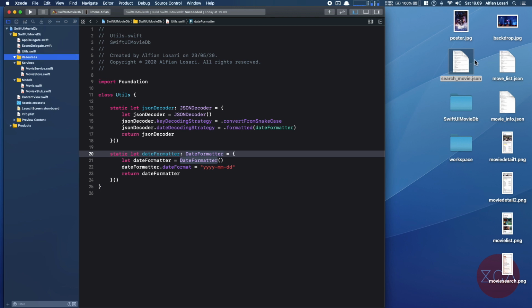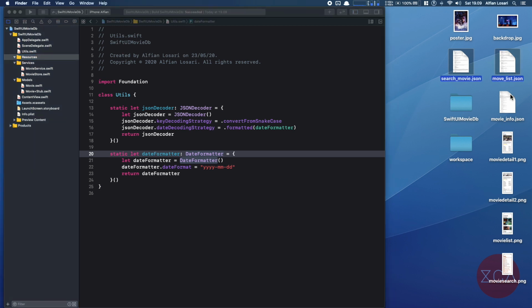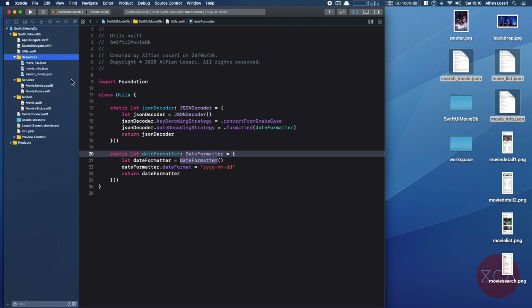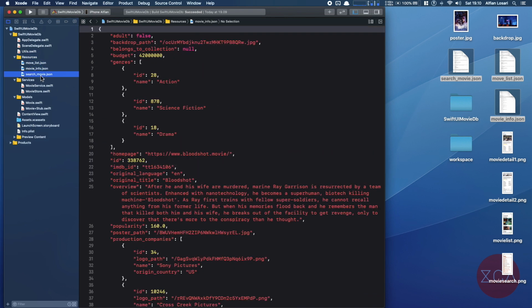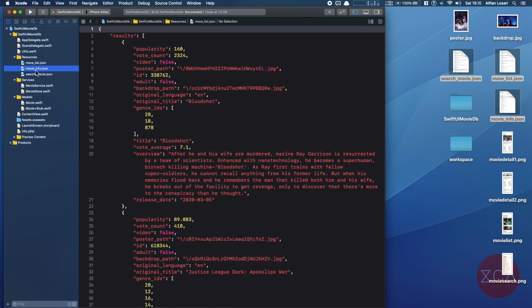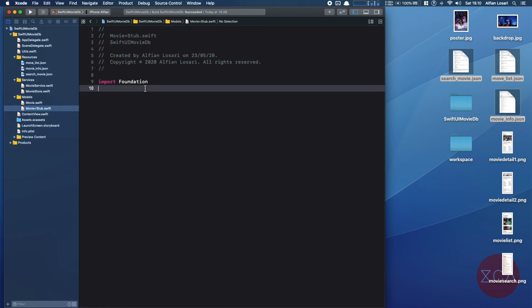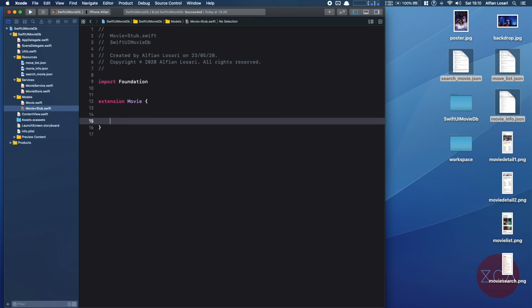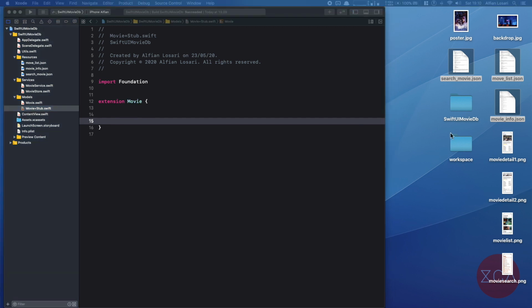To do this, we need to import the JSON response files into our project. Create a new folder named Resources and drag the JSON response files into the folder. You can download the JSON files by cloning or downloading the project from the GitHub repository by using the link that I provided in the description.